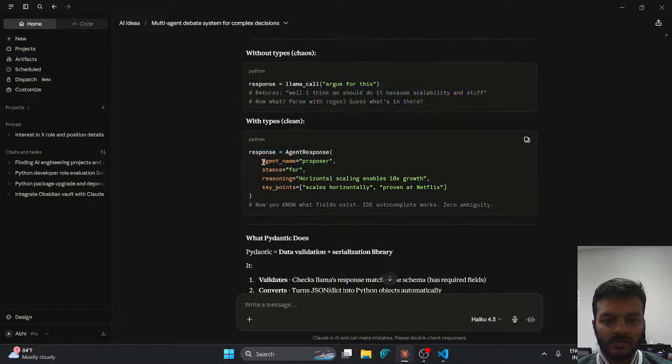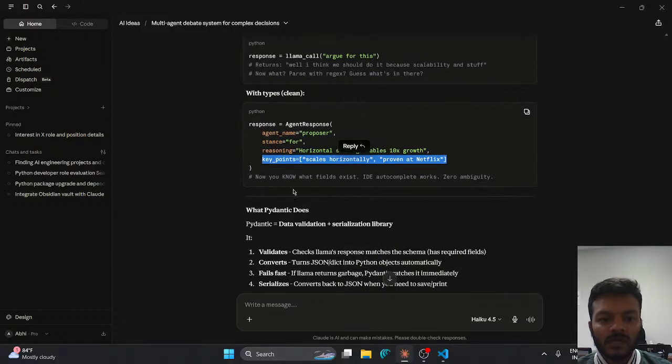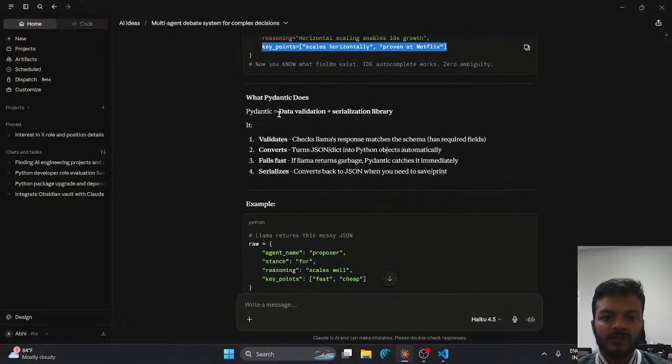With types, we get a clean response. For the proposer agent, stance is for. Reasoning: horizontal scaling enables 10x growth. Key points: proven analytics. Now you know what fields exist. IDE autocomplete works, zero ambiguity. Pydantic is a data validation plus serialization library. What it does is validate: it checks that Llama responses match the schema and turns JSON into Python objects automatically. If Llama returns garbage, pydantic catches it immediately. It fails first. It converts back to JSON when you need to save or print.